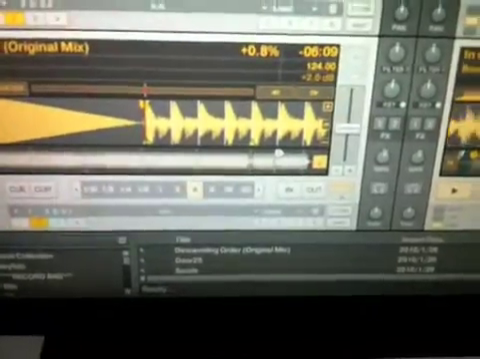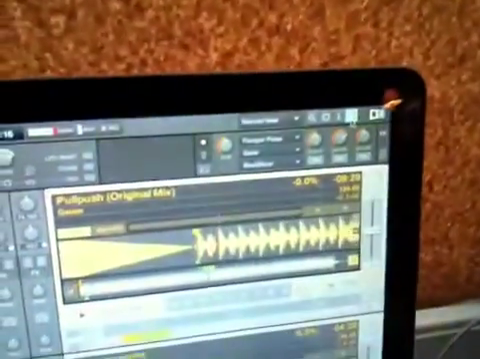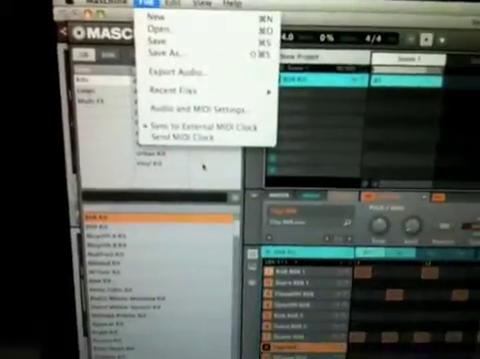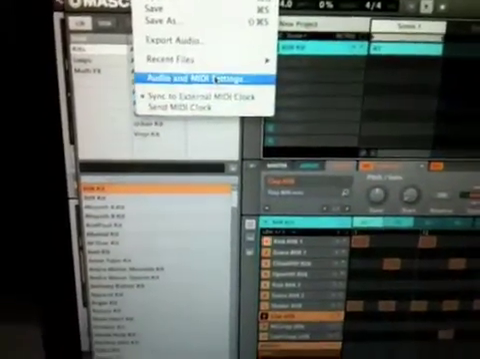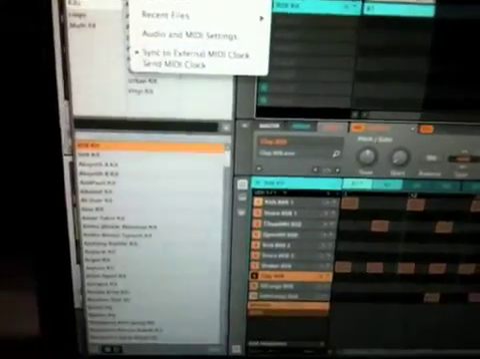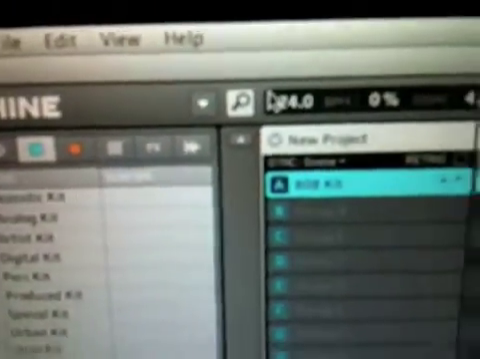So with that done, you can then go into Maschine, which is here, and you then need to make sure that here is click sync to external MIDI clock. That should be checked there, and hopefully it should start reading the BPM of whatever's going on here.